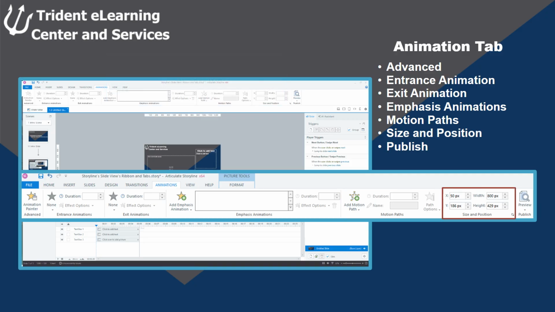You wouldn't think that adjusting the size and position would have anything to do with animations, but having the section on the Animation tab is extremely useful when setting up an object's motion path. The Size and Position section has 4 text entry fields. The X field is the horizontal position, and the Y field is the vertical position. These 2 values are the object's upper left corner. So if you have 0, 0 coordinates, the object would be on the slide's left and top edges.